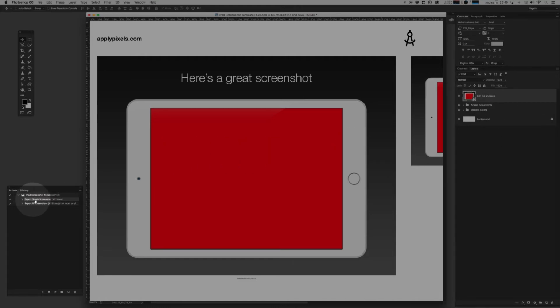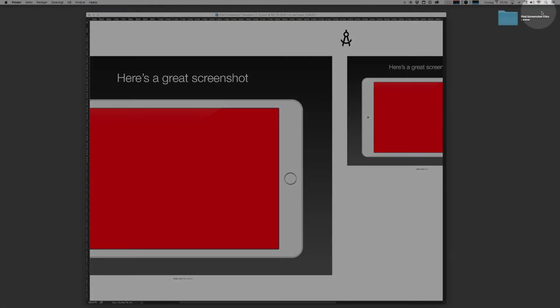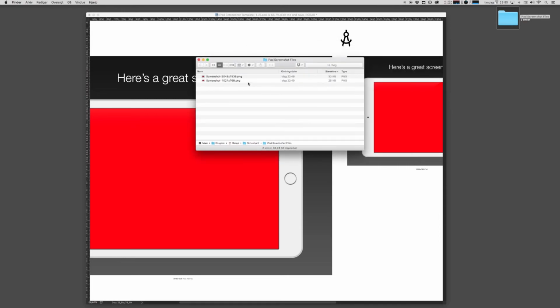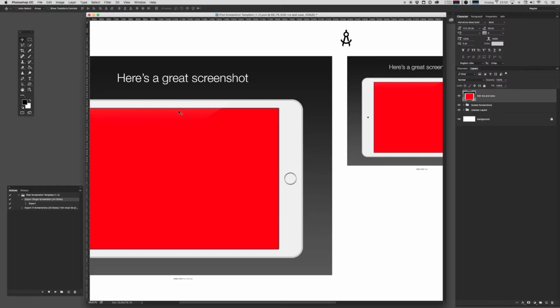Since we've only made 1 screenshot, I'm just gonna go ahead and play that first action. And if we look at the desktop, we'll find a folder called iPad screenshot files, and in here you have the 2 different sizes. Obviously, had we created 5 different screenshots and used the other action, we would have 5 individual folders with 2 screenshots in them each. And that is how you use the iPad screenshots template.